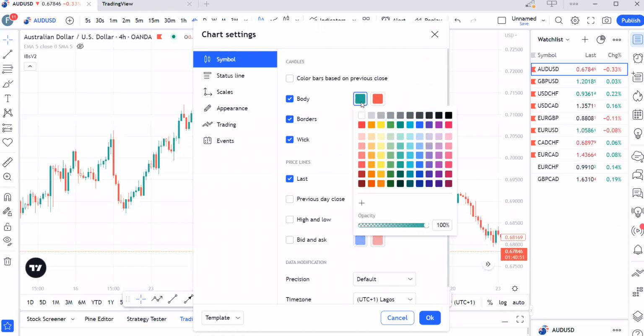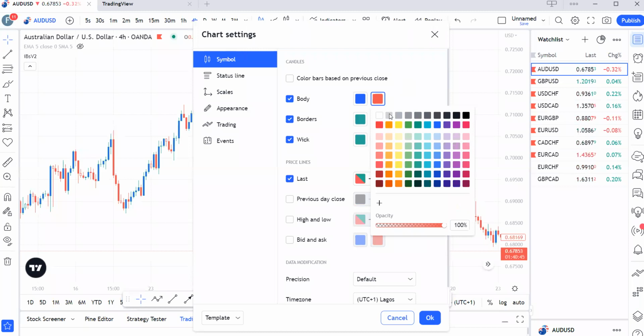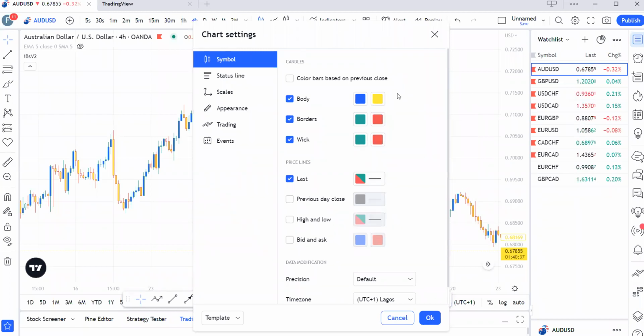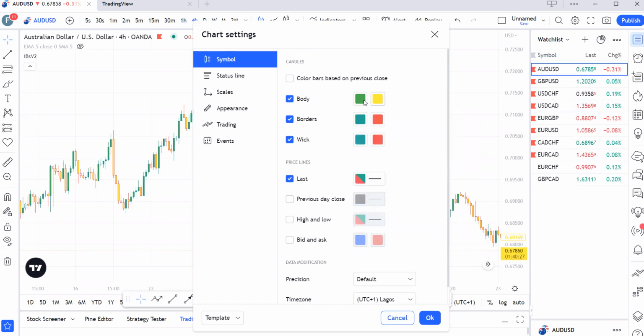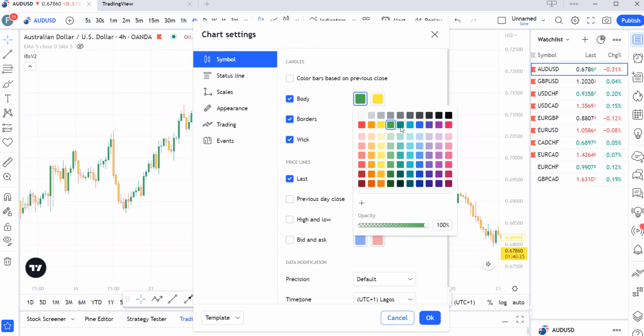I know people that use blue as buy, and then maybe black as sell, or yellow. So you can change it to whatever suits your color profile. Well, I like green and red, so I'm going to maintain this color. Where is the green I use?